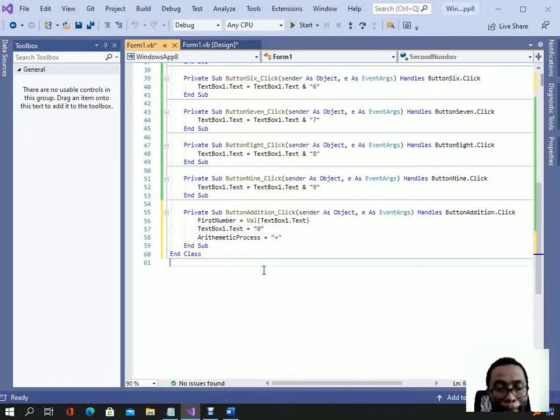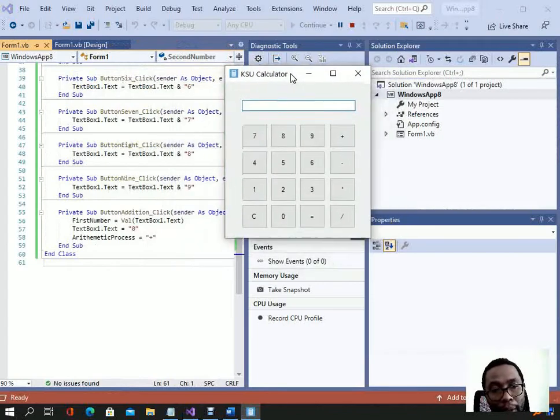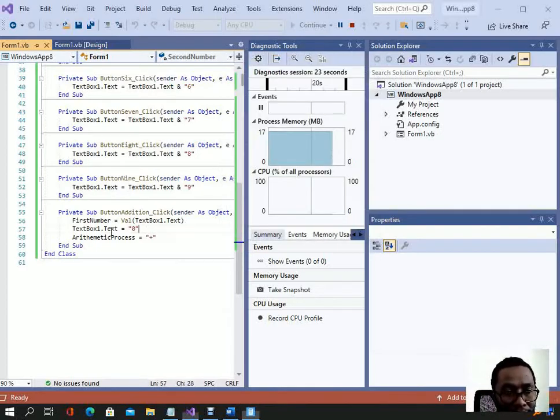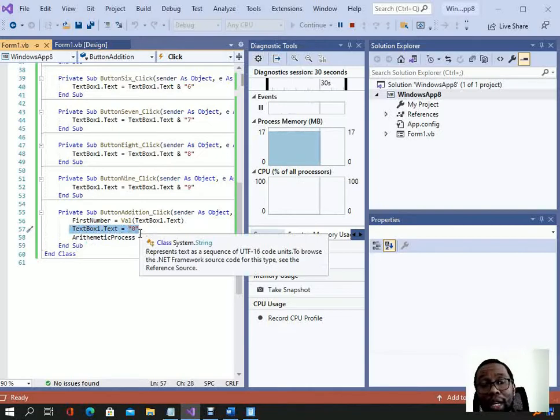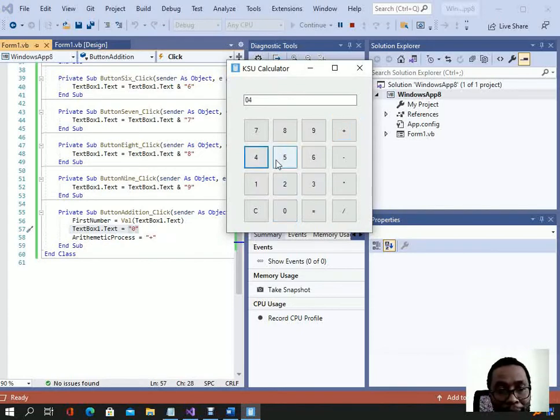So here we are now. Let's just run our program to see if there are any errors. So this is the arithmetic operation for add. Now let's see what I was trying to talk about. Let's say we want to add 12 plus 12. So this is 12. When you press plus here, all the information is stored in a variable first number. And what comes next is this text box here showing 0, meaning it's ready to allow you to enter the next number. So in this case, we can now enter 45, for example.